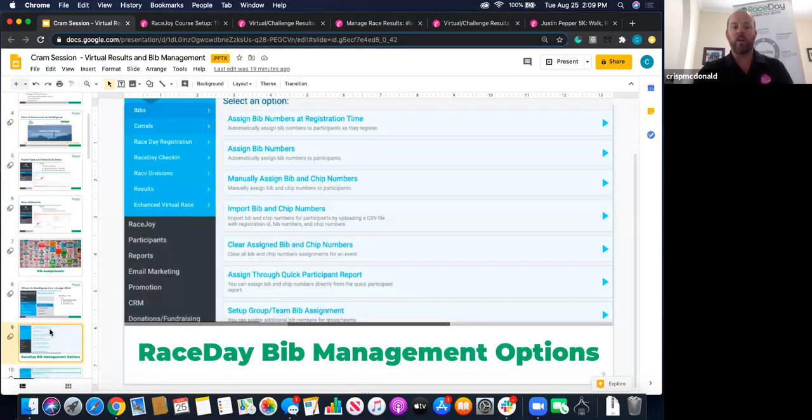And then you have a whole lot of different options once you get there. In a normal setting, I would talk about all of these and how awesome they are. But realistically, I'm going to tell you about this one in particular, the Assign Bib Numbers at time of registration. And that Assign Bib Numbers at time of registration is your auto bib assignment tool.